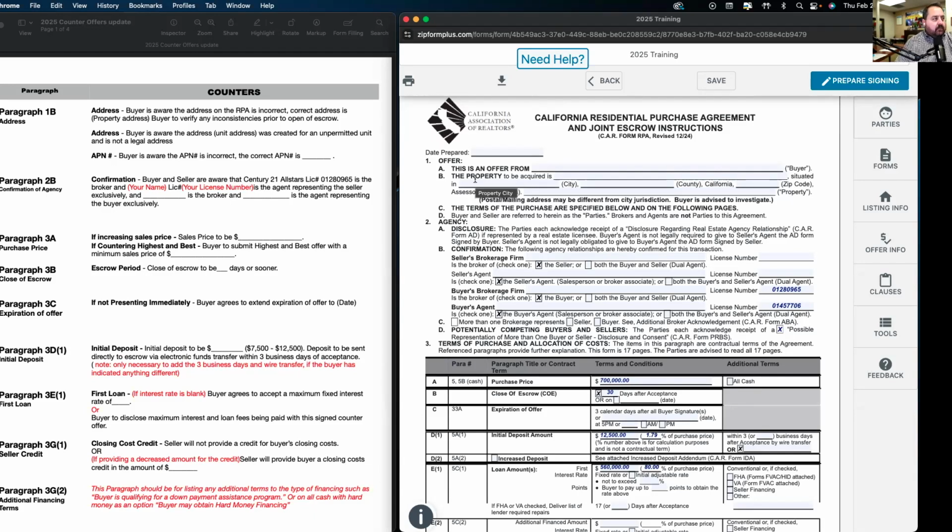So first part of that: buyer is aware that address on RPA is incorrect. Correct address is, and then you put the one, buyer to verify any inconsistencies prior to open of escrow. You want to make sure that they meant to write an offer on your property. I know it sounds silly, but it has been an issue in the past. The other is if there's an unpermitted unit, right? Because you could just create addresses for units, and even if it's not legal with the city, the post office will still recognize that address. Buyer is aware the address for whatever unit was created for an unpermitted unit is not a legal address. That's it. We're disclosing everything right from the beginning. We're putting it in our counteroffer.